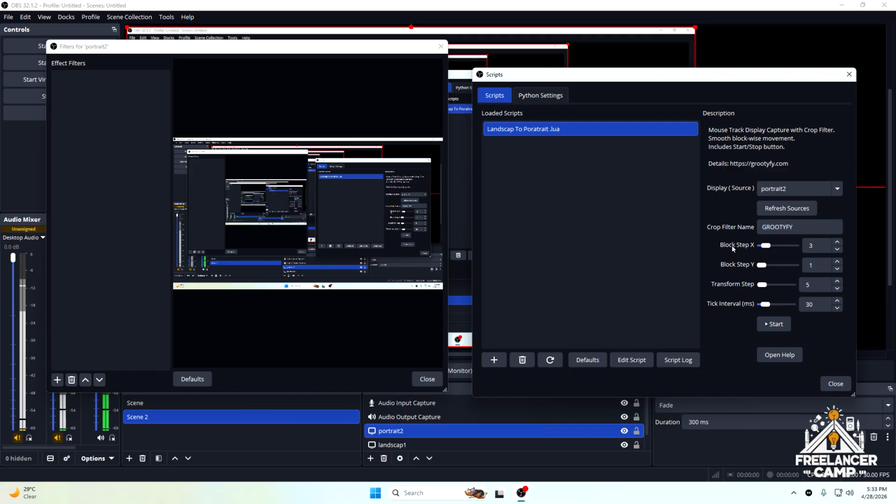Block Step X, Screen Width Division. This is one of the most important settings. Block Step X divides your screen width into parts. Examples. Set X equal to 1, full screen width. Set X equal to 2, split into 2 parts. Set X equal to 3, split into 3 parts. Set X equal to 4, split into 4 parts. I use 3 because my screen width 1920 divided by 3 equals 640.